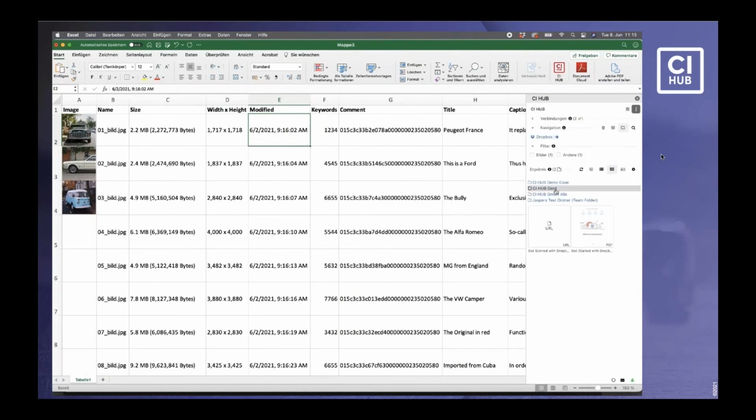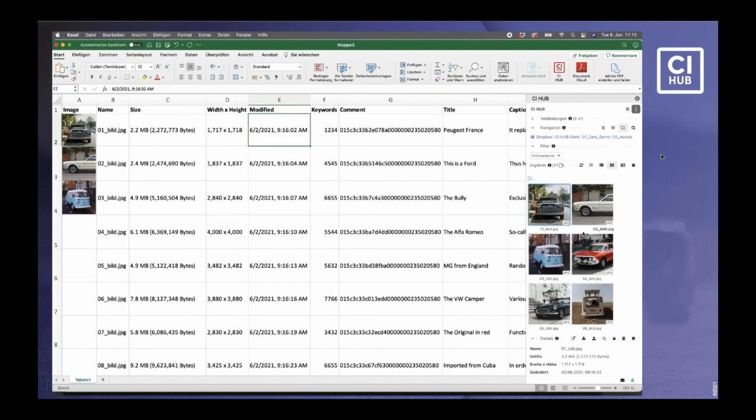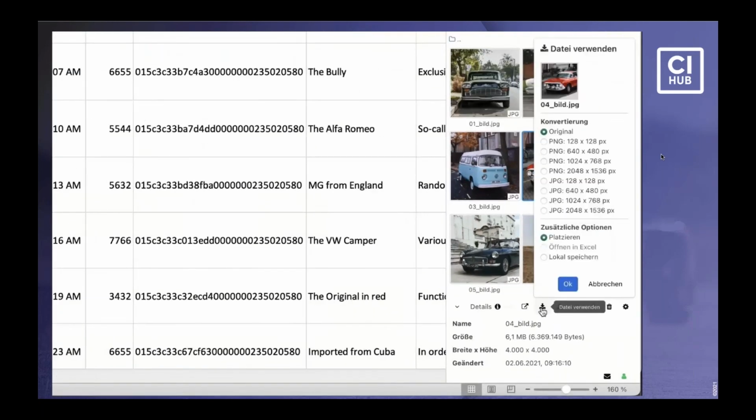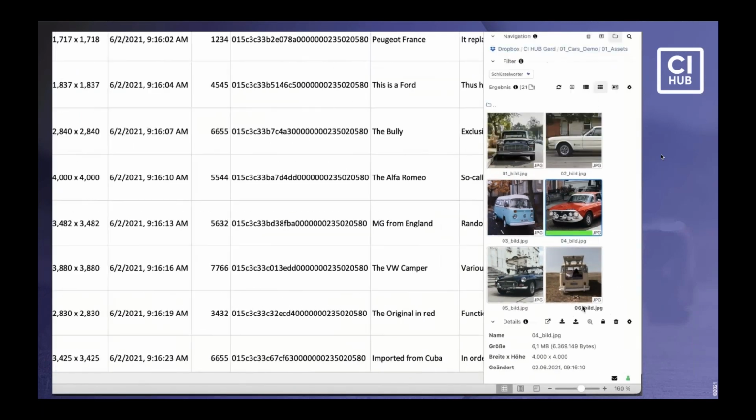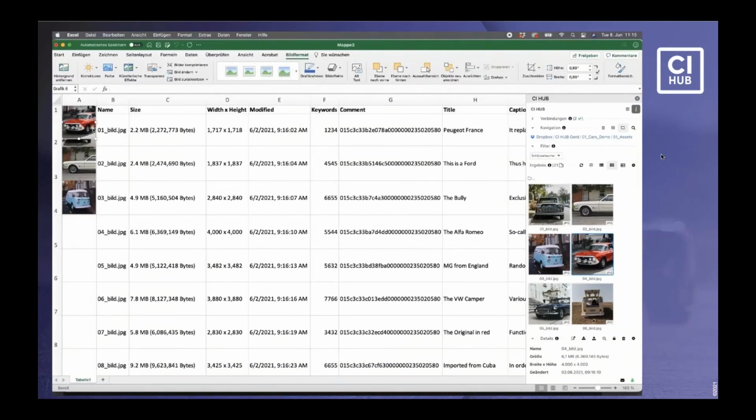Just browse your asset, choose a rendition that fits your needs, click on OK, and you're done. So I'm choosing the red one. Choose a rendition. In this case, I want to have it in 128 pixels. Click OK, and we're good to go. So this is the one, place it. Good.